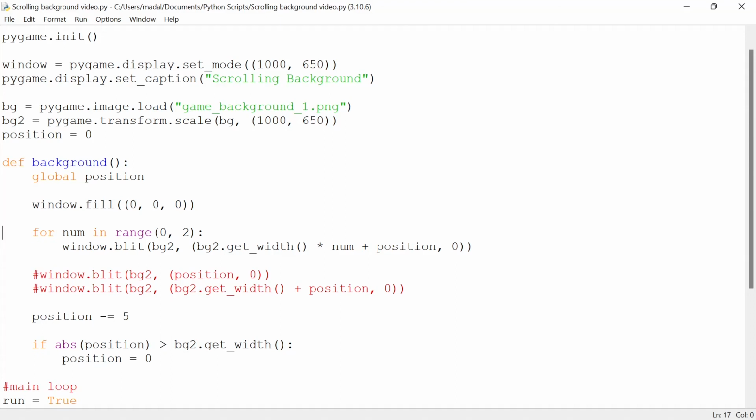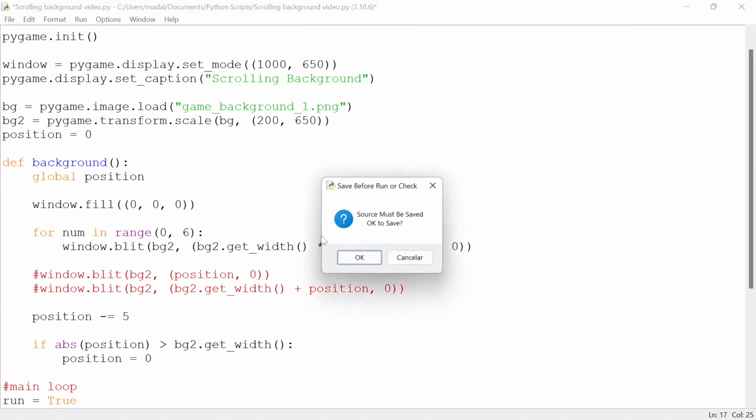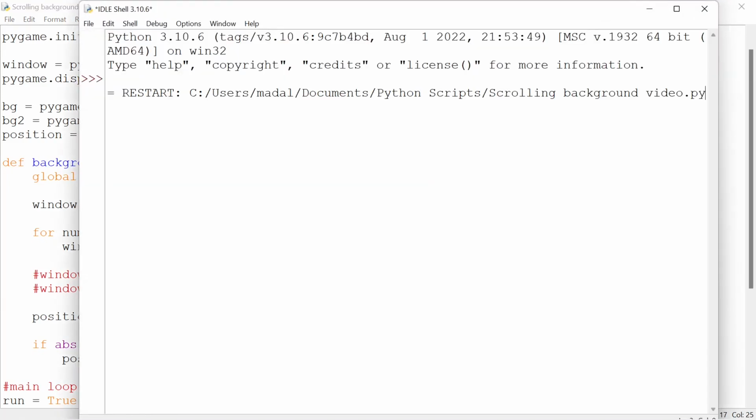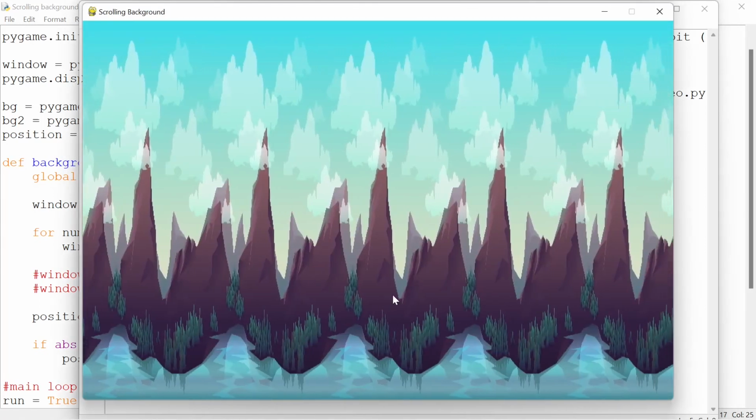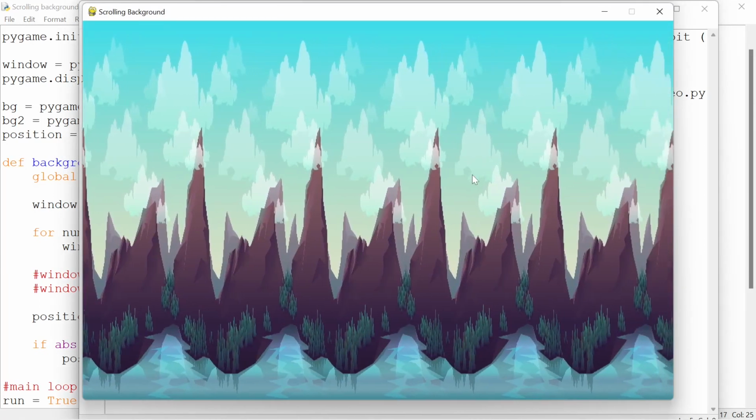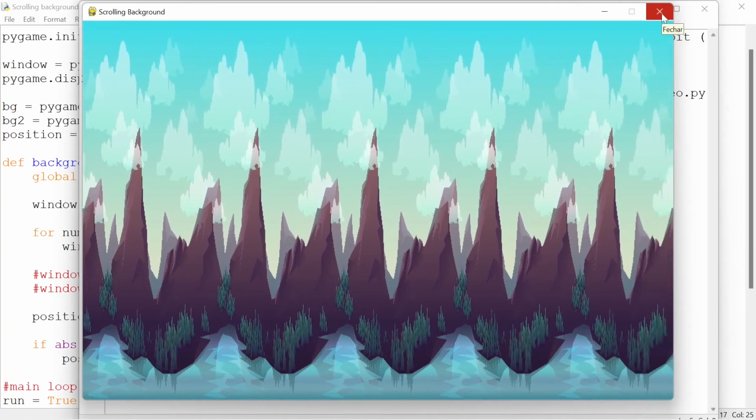So just a last remark, if you wanted the width of your background image to be smaller, you would actually need more images to fill up your whole game window. So for example, if you wanted your background image to have a width of 200, you would need 5 background images to fill up your whole game window. And so you would have to put a 6 in here. And so to run this, if I run this code, this is what it would look like. So it looked kind of glitched, but just a little tip.